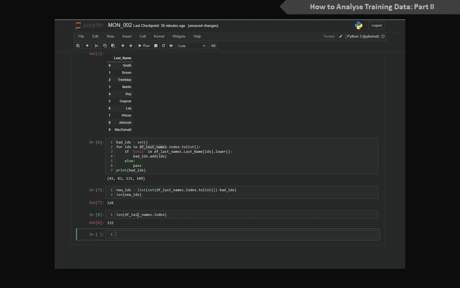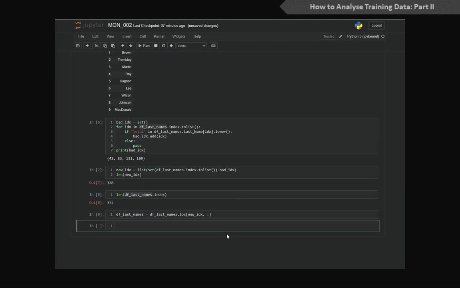So then we're just going to save over our lovely last names file with our new index here. We take all columns, df last names. Now, as you can imagine, this is going to create something of an index issue for us if we ever try to loop through this, because it'll be missing the numbers 42, 83, 131, and 109.